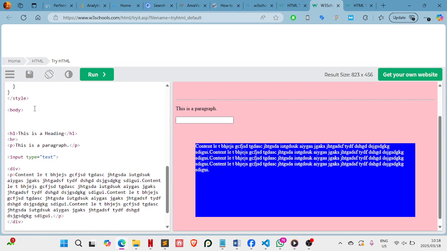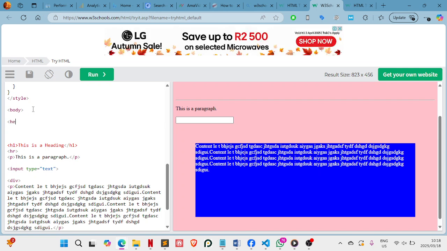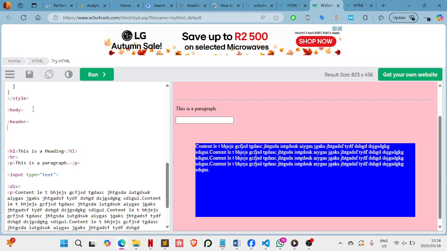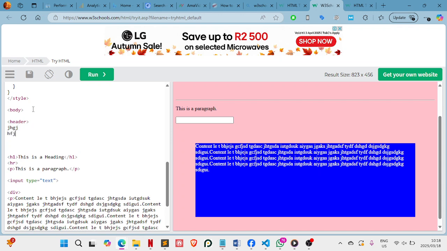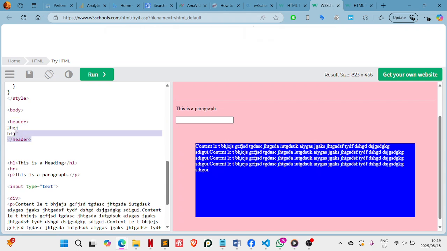Before HTML5, when you were doing the menu of your website, you could just say home, contact us, about us. But now it is recommended to use the header tag, and then you write your home, your about us, etc, and then you close it. This makes it easier for the web browser to understand that this section of the website is the navigation bar.